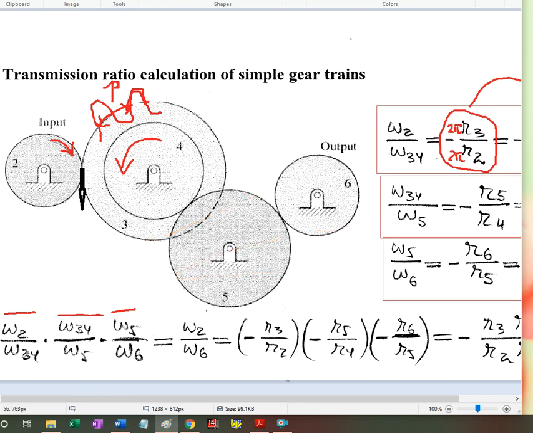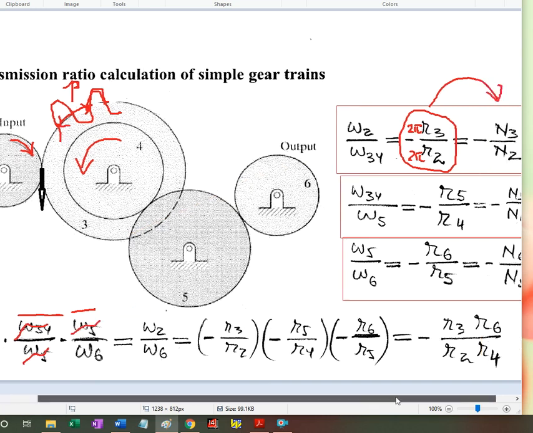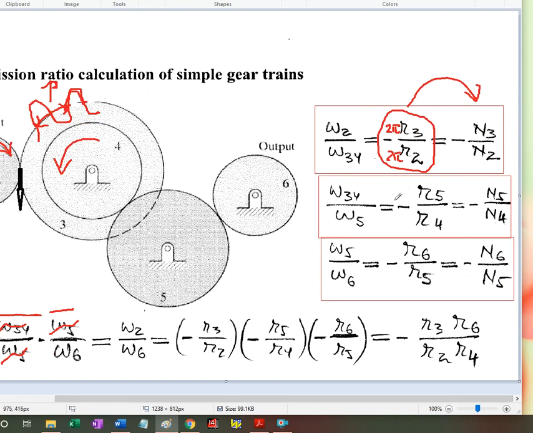Then I'll see that there's some simplification: this one simplifies out with this one. They cancel out. So I'm left with omega 2 over omega 6. And then you see that on the right hand side of the equation there's also some simplification going on. So I have R5, and R5 comes out.